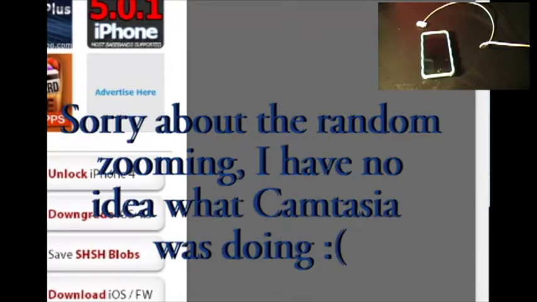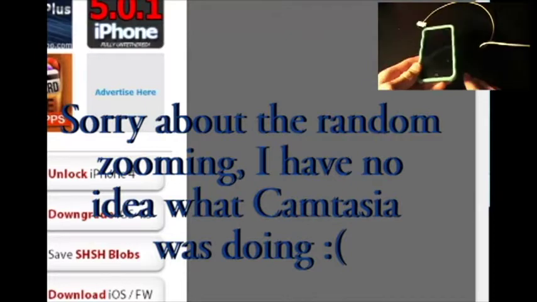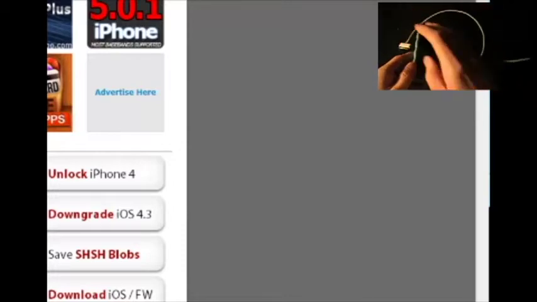So what you're going to need is your iPod with iOS 5.0.1 software, a cable to connect to the computer, your computer, and an internet connection.